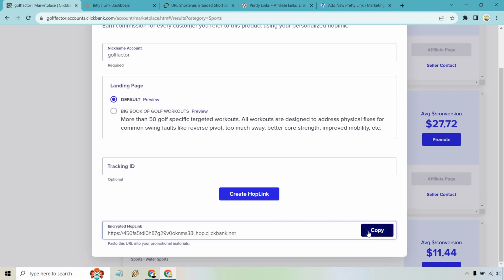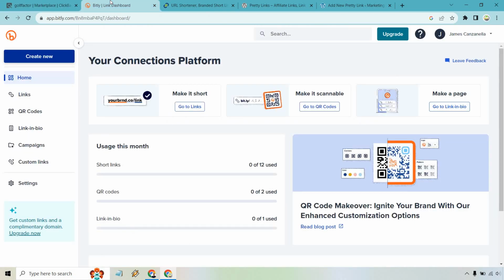I mean, look at that. Anyway, let's click on copy right here. First one's going to be Bitly. They are free to sign up. They do have paid plans, but I'm just showing you the free version here, bitly.com. So we go to create new here and we have our link, of course.